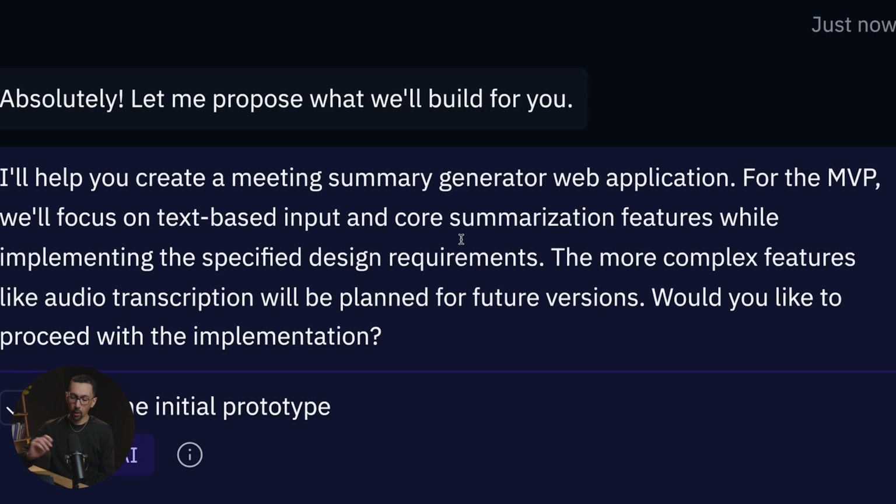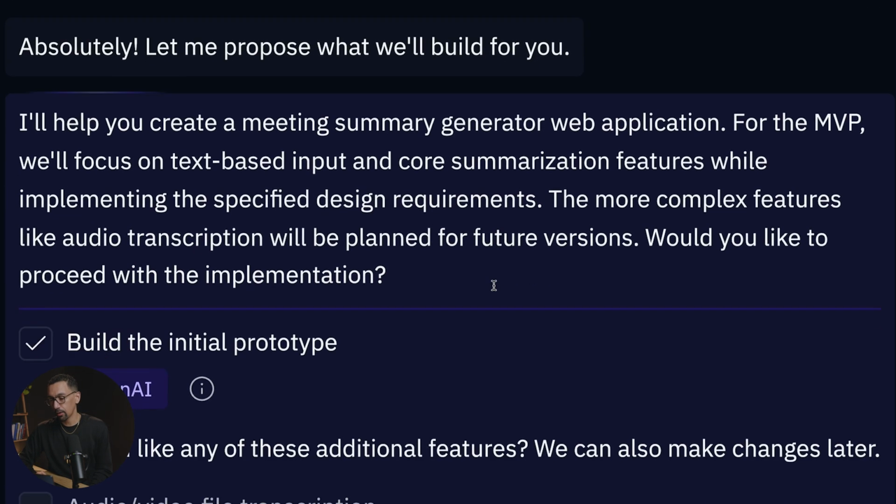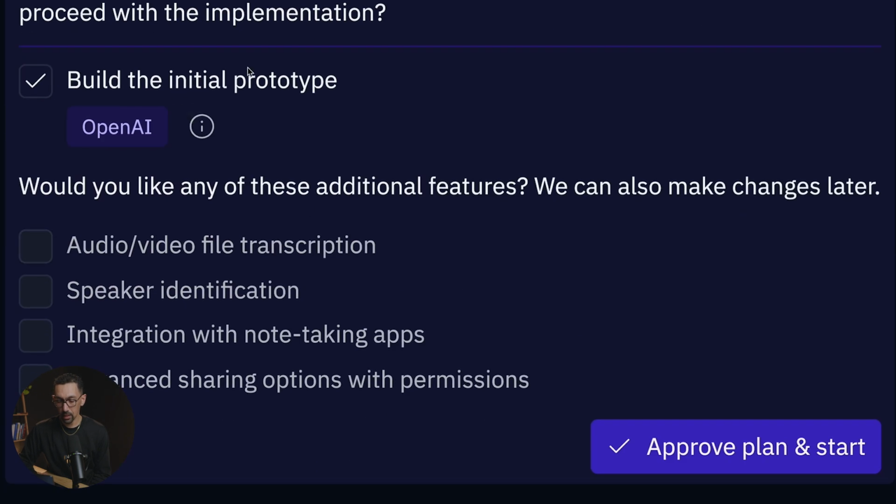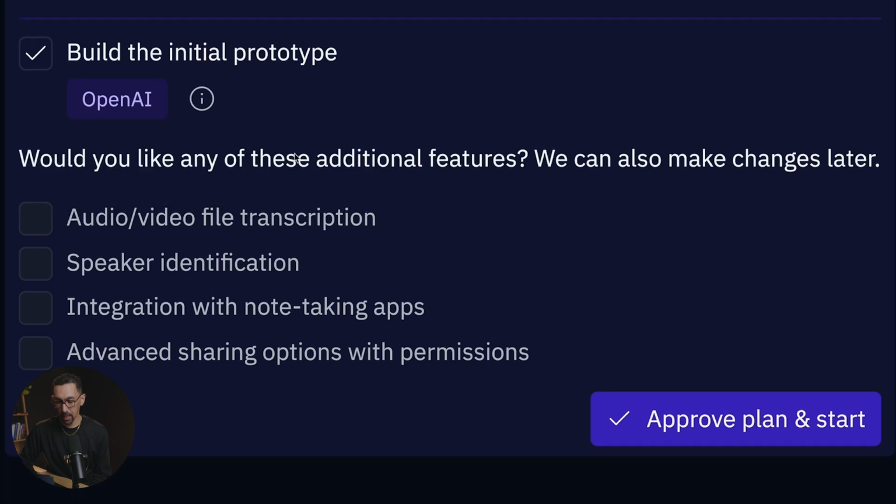So here we go. I'll help you create a meeting summary generator web application. For the MVP, we'll focus on text-based input and core summarization features while implementing the specific design requirements. The more complex features like audio transcription will be planned for future versions. Would you like to proceed with this? So build the initial prototype. We're going to connect to OpenAI.